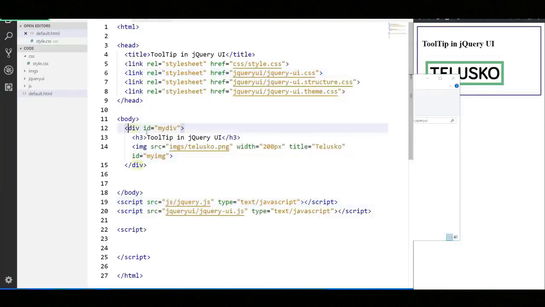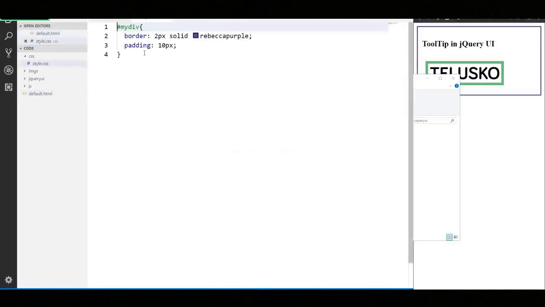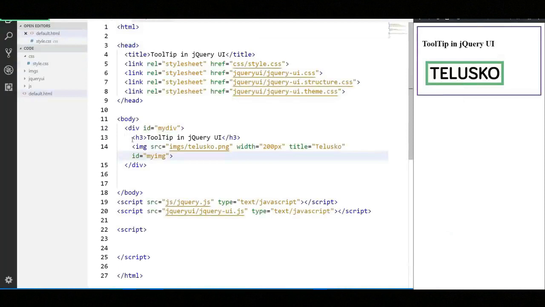So in the body, we have a division, we've given it an ID of my div, and in the styles.css, we have given it a 2 pixel border of purple color. So that's what is seen over here, and we've also given it a 10 pixel padding. Lastly, we have a header and we have an image. So this is the Telesco logo.